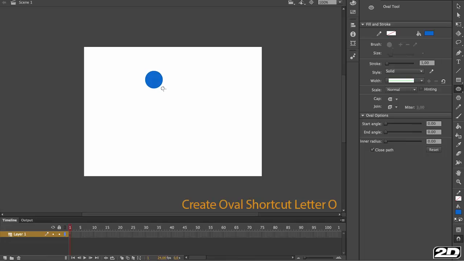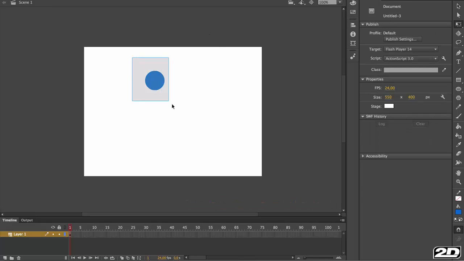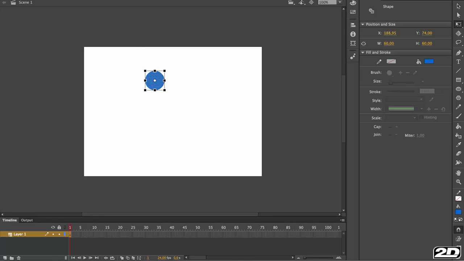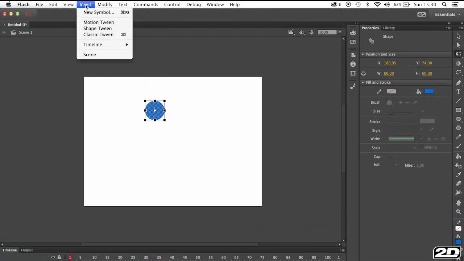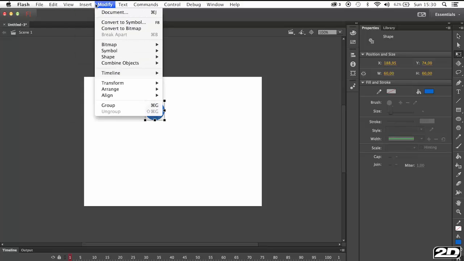First, create a ball in Flash. The shortcut to make a circle is pressing the letter O. As soon as you make an object in Flash, it's also good to note if you look at the timeline, the outlined circle now becomes dark. This just indicates that there's something in that frame.